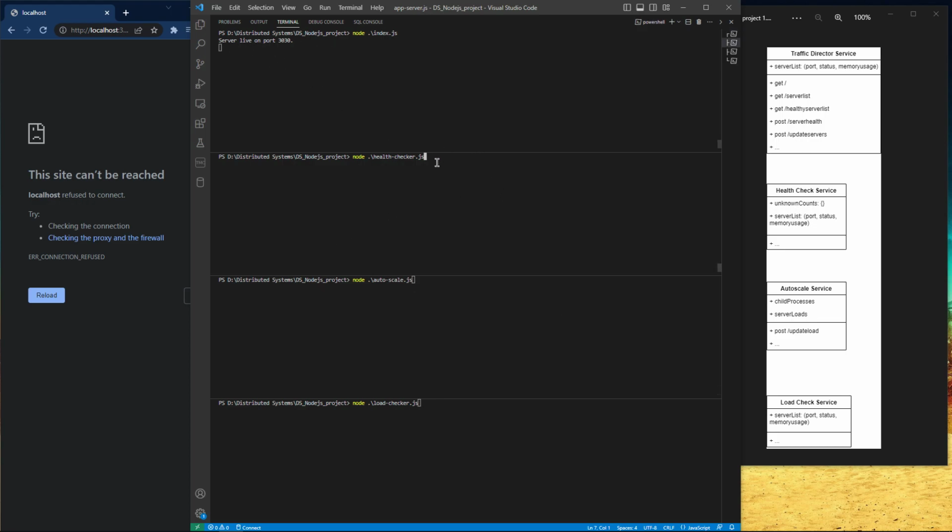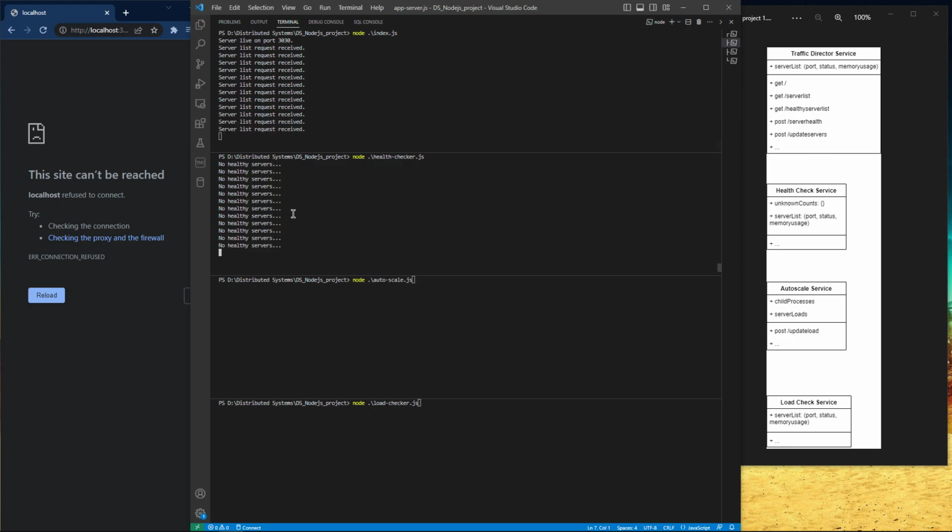If we launch the server, that microservice is going to activate. Then we turn on the health checker. Every 2 seconds it's going to go through the list of servers. Currently there are no servers in the list, so no healthy servers, and the main server, the traffic director service, is going to get a server list of requests, and it's going to say, well, I've got nothing, so no healthy servers.